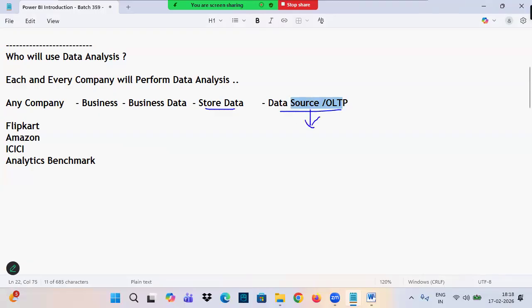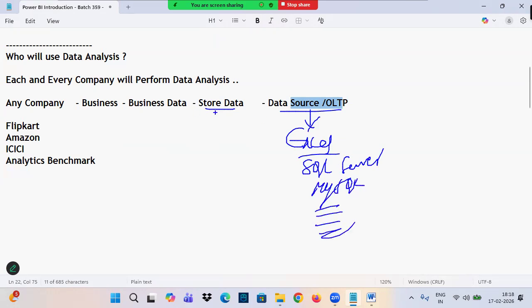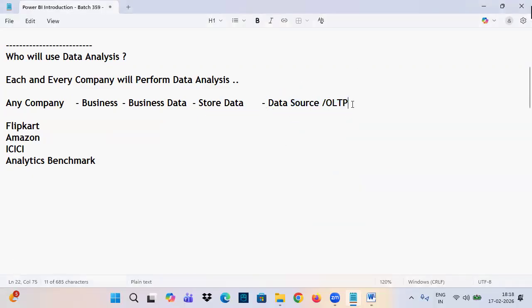So now companies will store the data. Examples for these OLTPs or data sources: some companies will store in Excel, some companies will store in SQL Server, some companies will store in MySQL database, and so on. Wherever companies store their business data, we call it either a data source or OLTP. Okay, you'll know more about it.